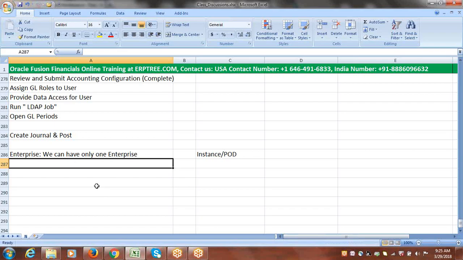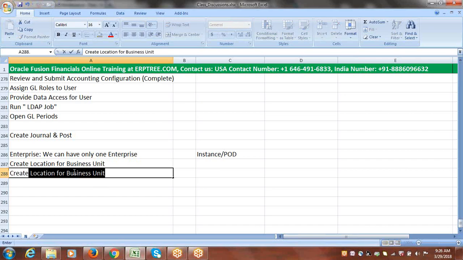Okay, now we'll go and create a location. Before we go and create the business unit, we'll create the location for the business unit. So create the location for the business unit. After creating the location, we'll create the business unit. The EBS operating unit, here we are calling it business unit, nothing but BU.